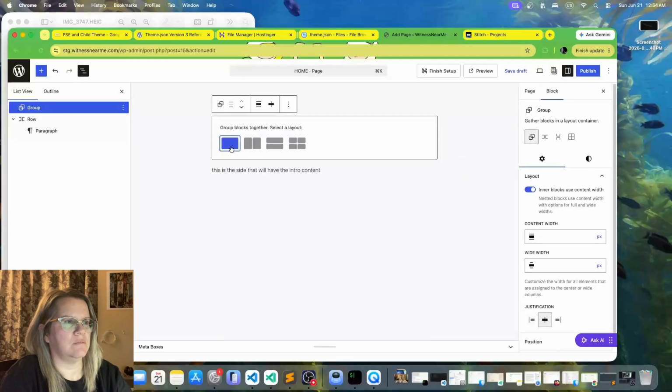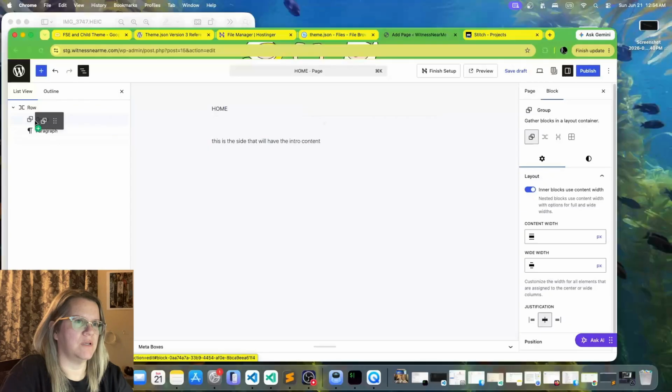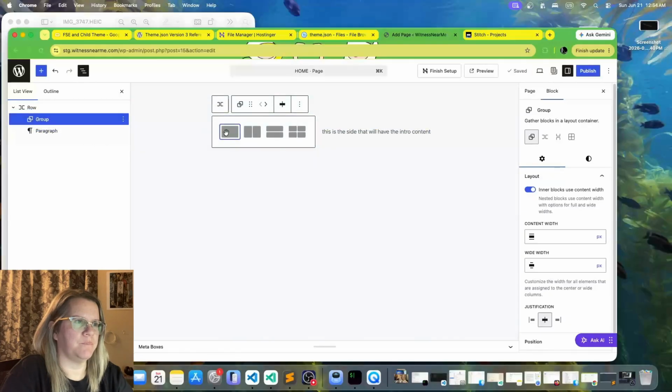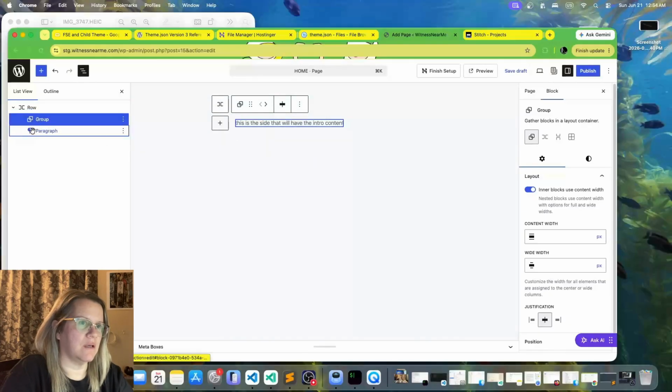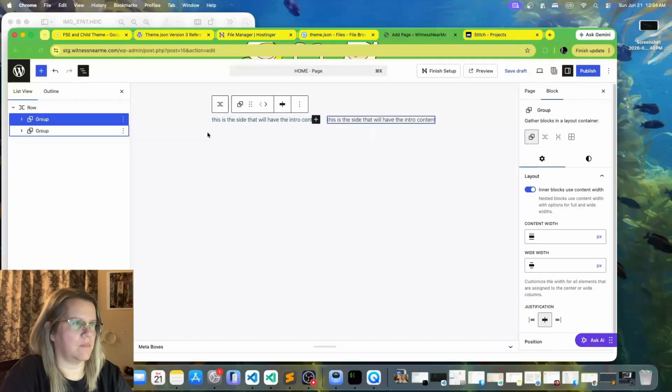This one can just be like so. Excuse me. And then we're going to put that group inside of here. Yeah, that kind. We're going to put this paragraph inside the group. Then we're going to duplicate this group. Now we have a row of 2 groups.